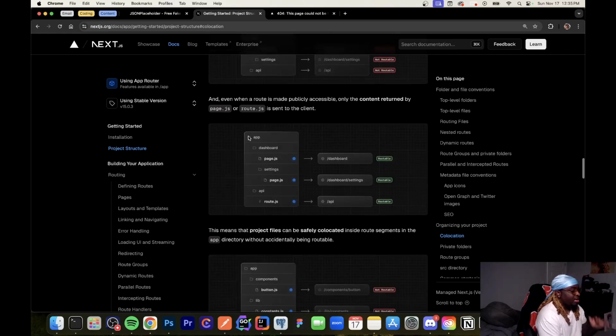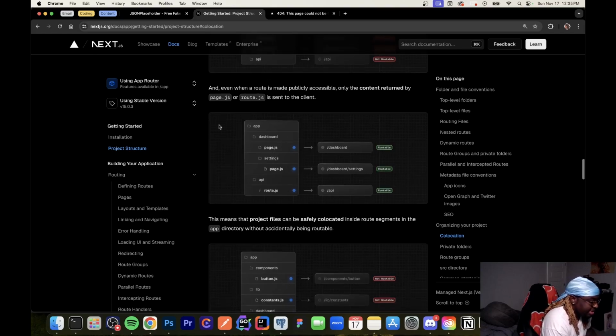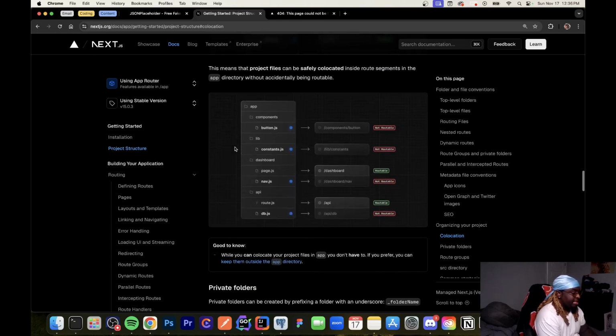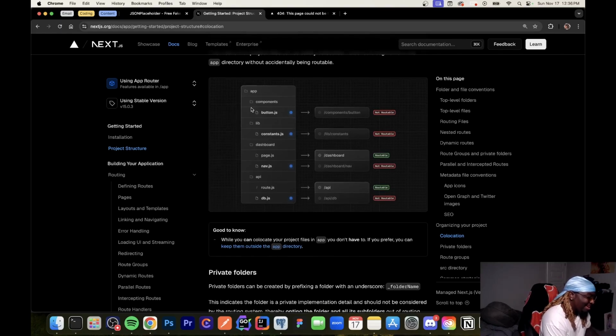So when you make the route publicly accessible, you have to have the page.tsx or the route.tsx file added within that directory. You can see here in the picture, /dashboard becomes routable when we add the page file. Same thing for settings and same thing for your API. This means that your project files can be safely co-located inside the route segments in the app directory without someone accidentally typing in your route and going to your actual component. For example, if you have a components directory inside of your app, it's not routable because you don't have a page file. So your button.js or tsx file can live in there safely.